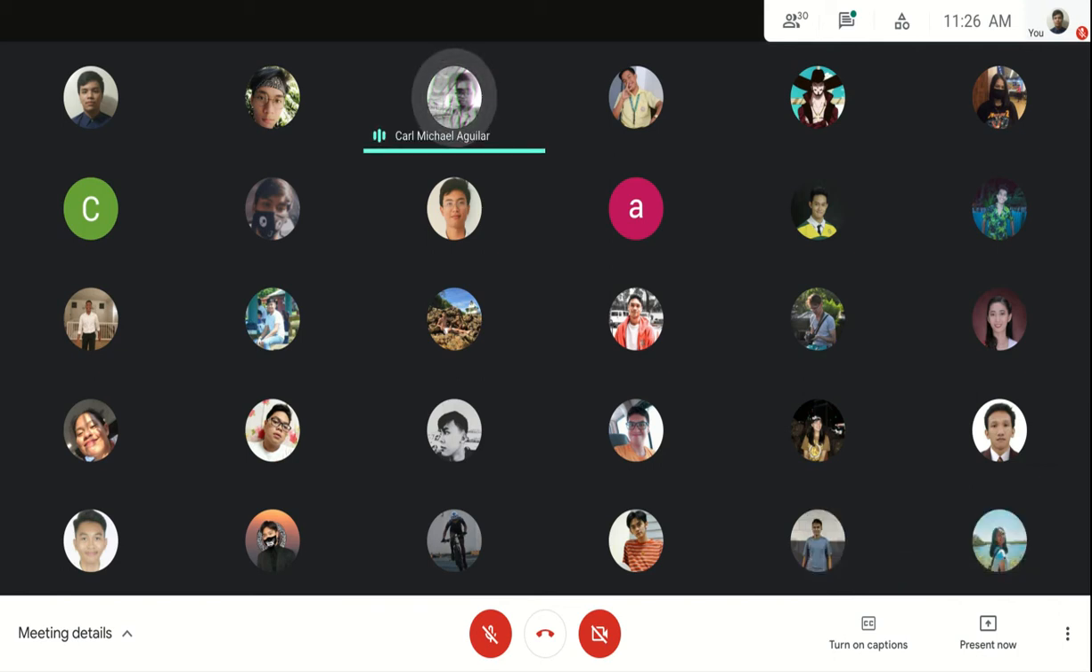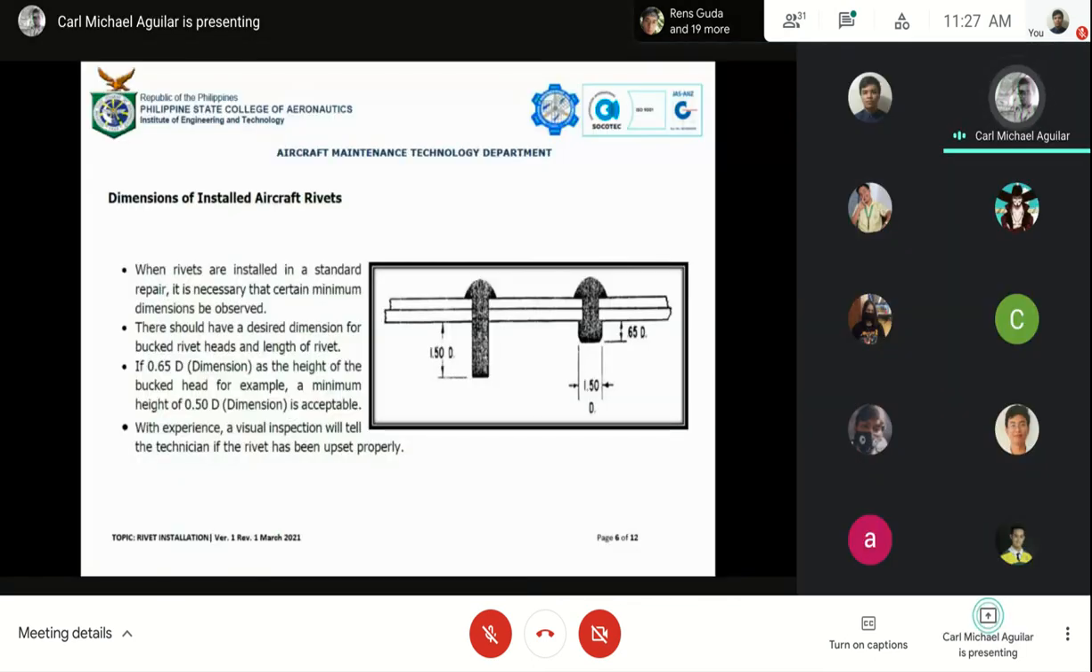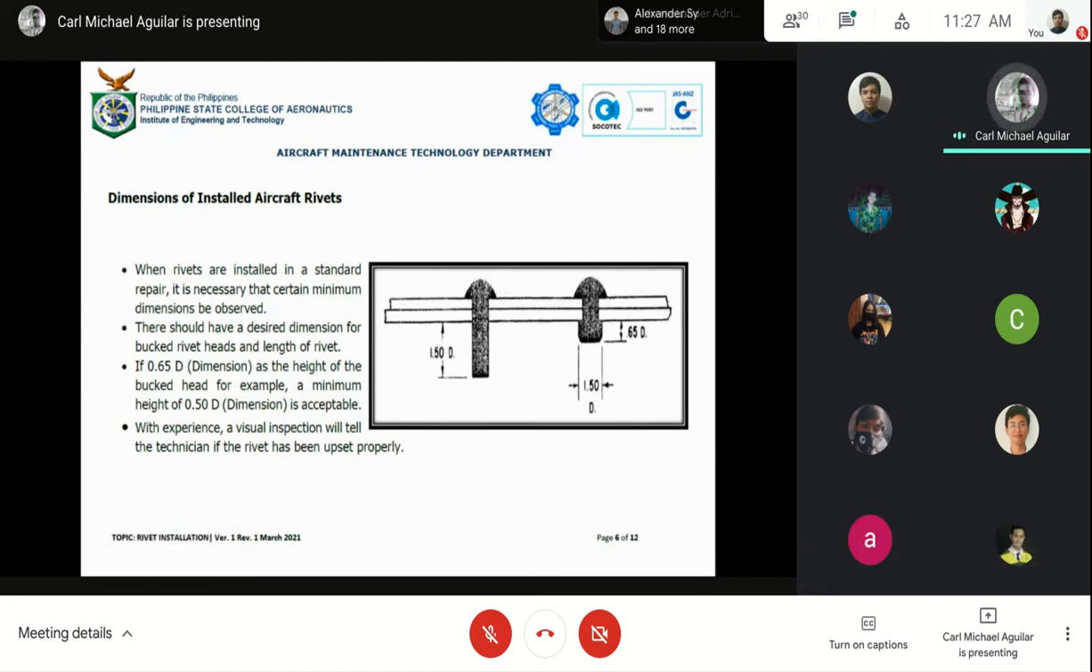Okay, so that is our proper installation of a rivet, regardless of whether we use the universal head or the countersunk head. Although, there is an additional process we undergo for countersunk before riveting. Okay, so before that, the dimensions of installed aircraft rivets again, these are the considerations or factors we need to remember to check if the rivet we installed is correct.